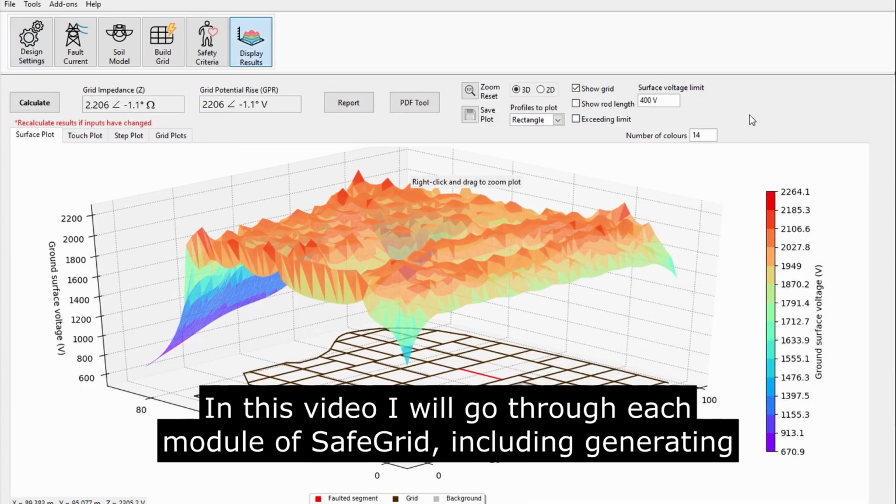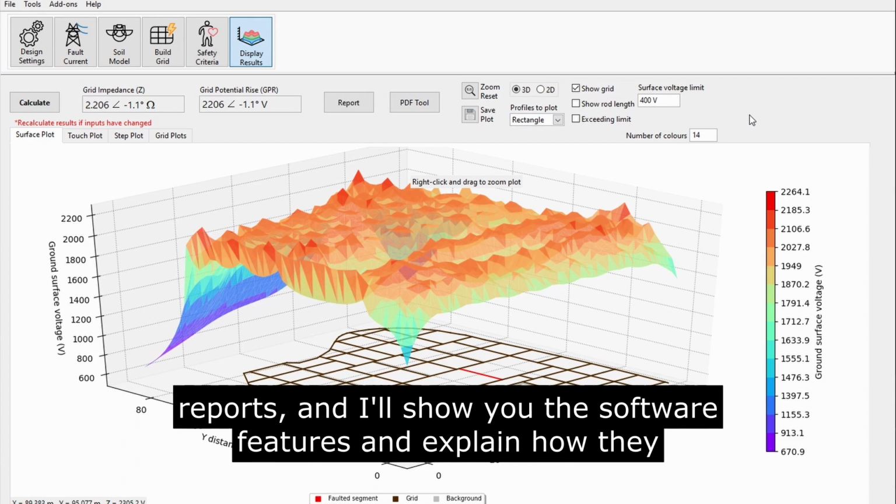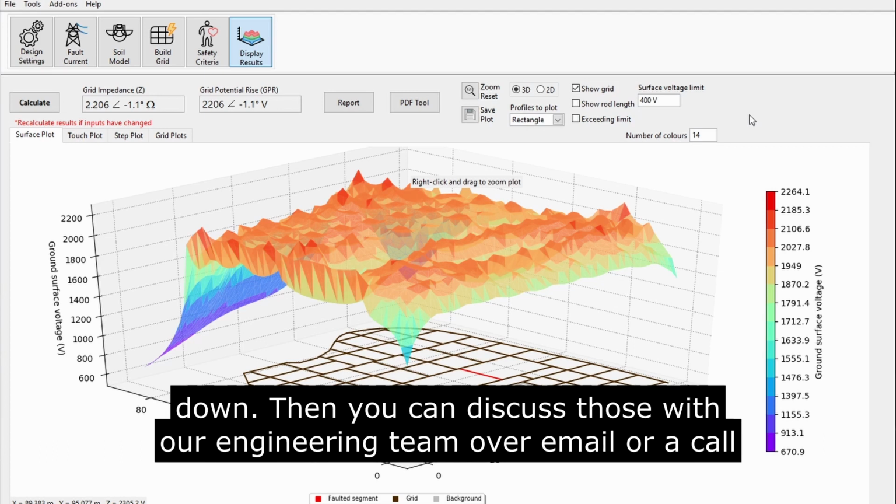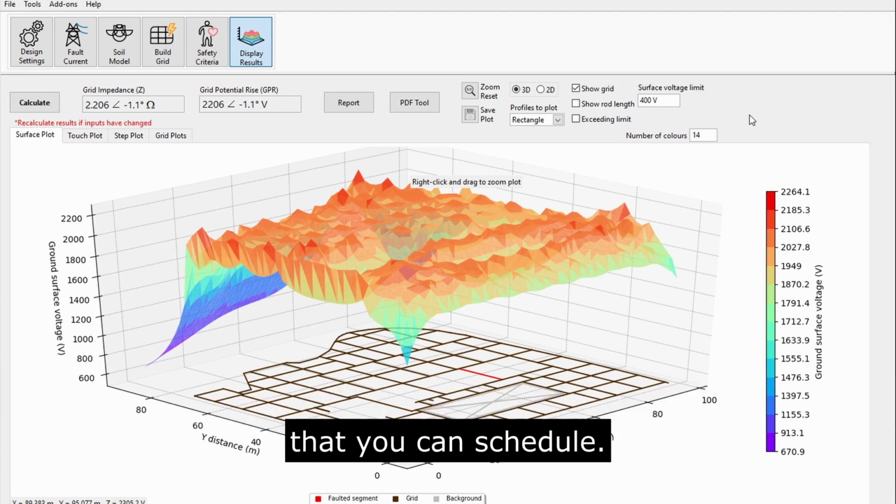In this video, I will go through each module of SafeGrid, including generating reports, and I'll show you the software features and explain how they work. If you have any questions along the way, we recommend you note them down, then you can discuss those with our engineering team over email or a call that you can schedule.